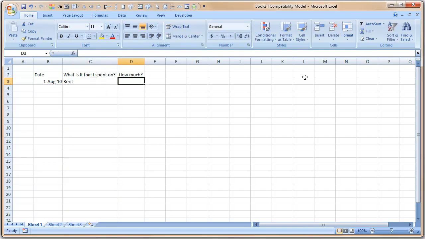Rent, and I have paid rent as 2700. Okay, 1st August 2010, maid salary, and we paid the maid, sorry for that, 1400.